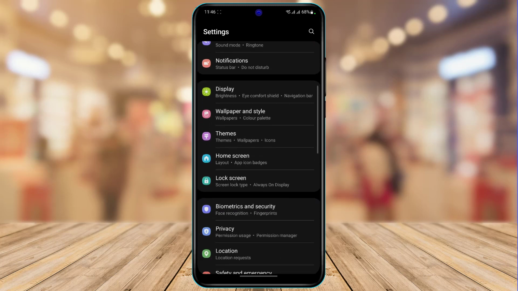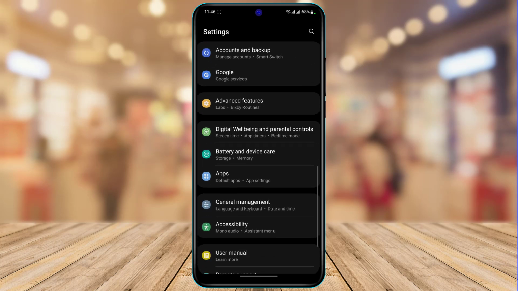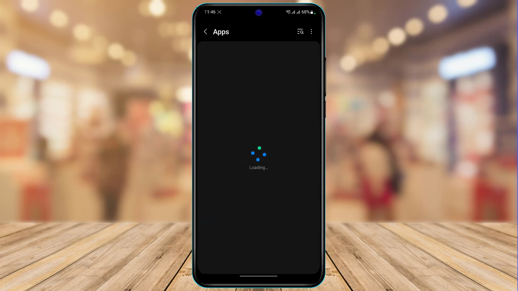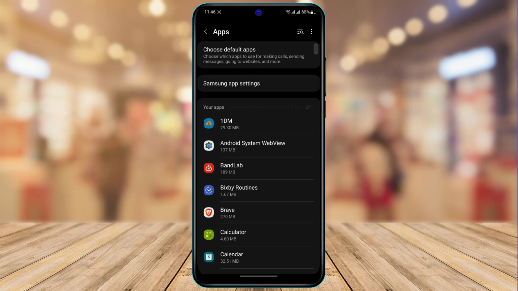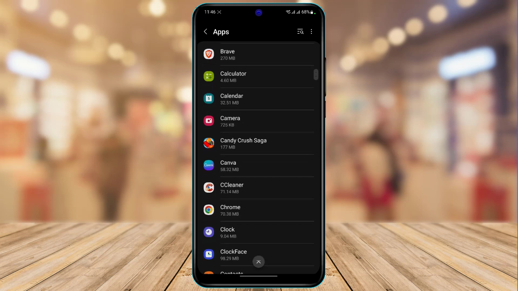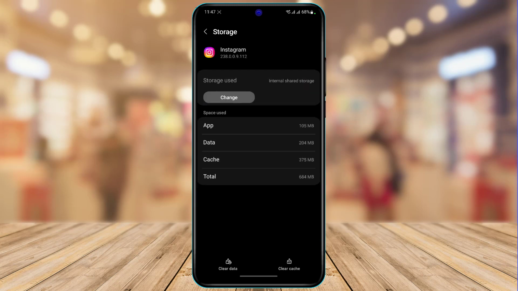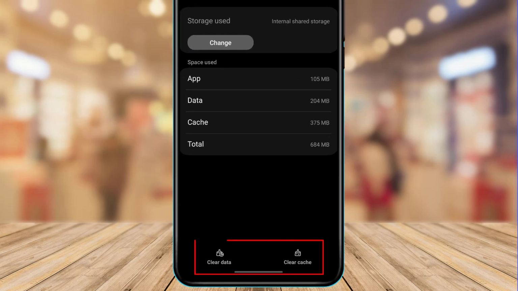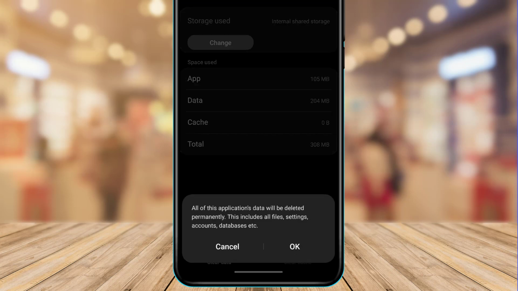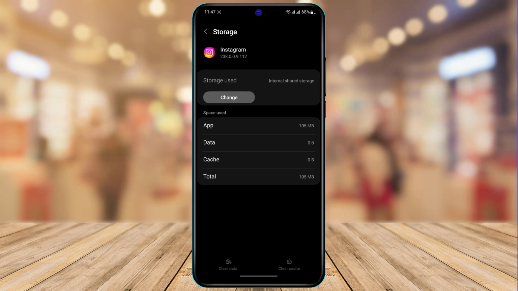Once you open settings, you want to look for the option called apps and simply tap on the applications option. Once you go to apps here, go ahead and search for Instagram. As we tap on Instagram, here at the bottom you want to go to storage options, and as we go to storage options, first of all at the bottom you want to simply tap on clear cache, and as you clear your cache you also want to go ahead and clear data and then tap on OK.